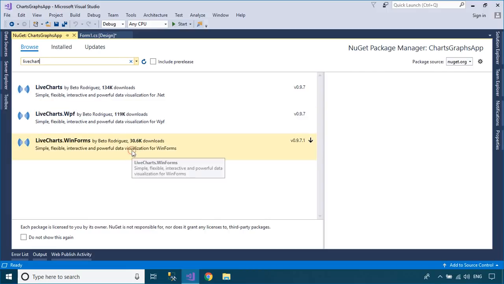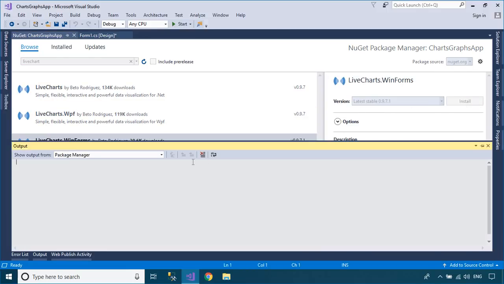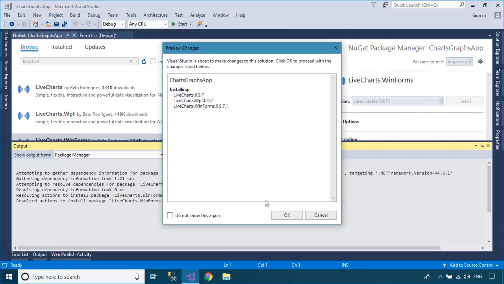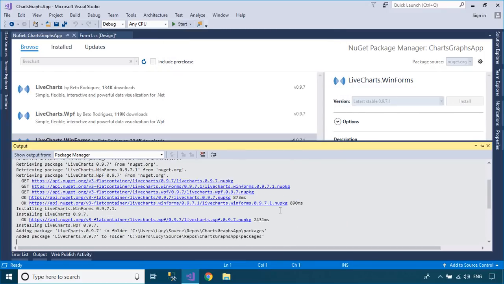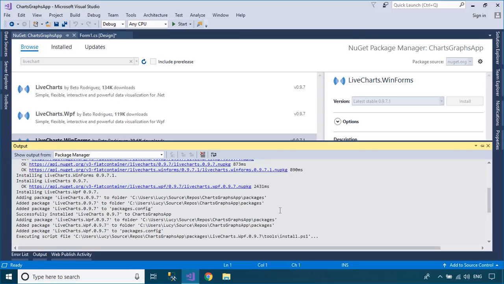The LiveCharts control is simple, flexible, interactive and powerful data visualization for .NET. LiveCharts is just data visualization but built in for everyone.